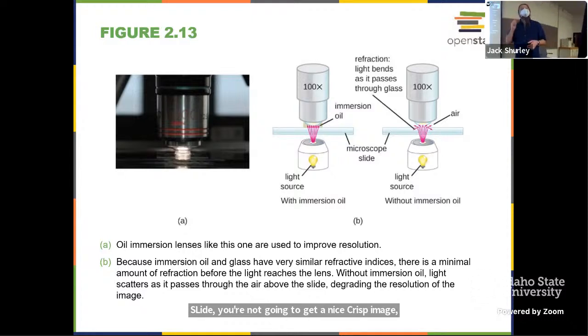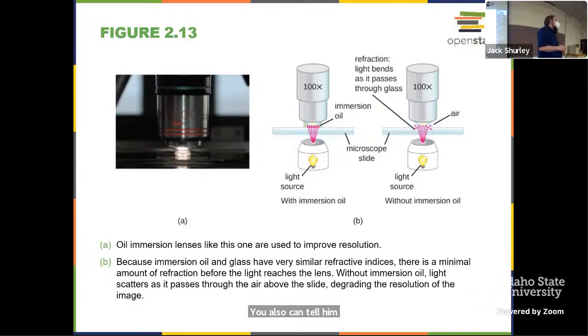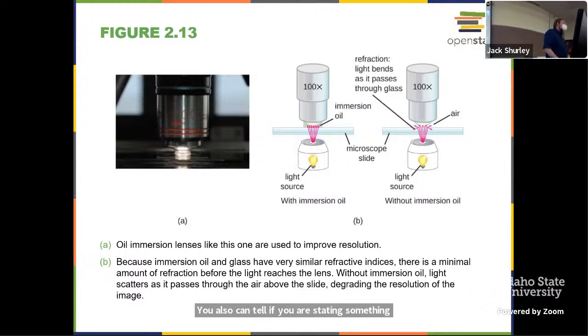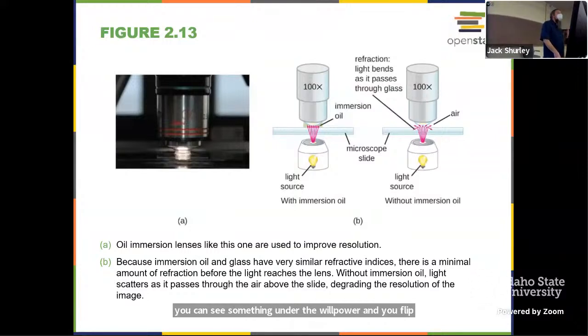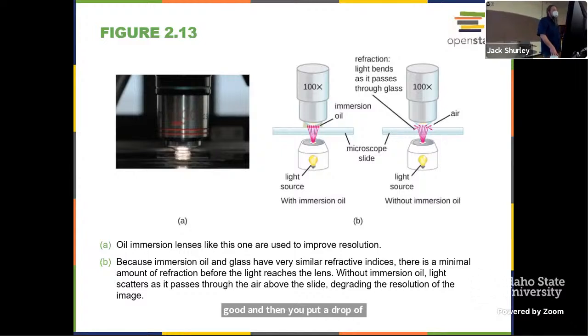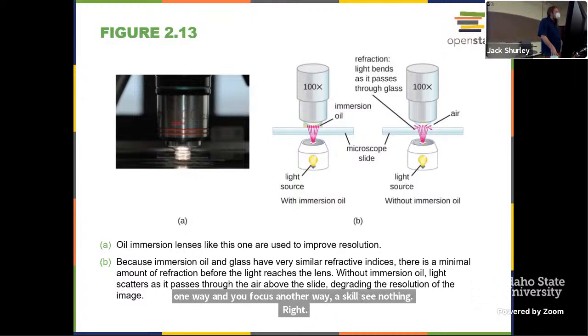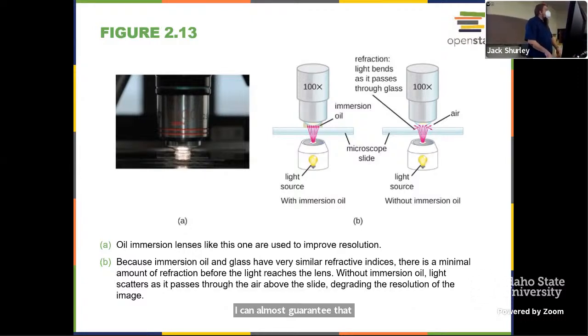You also can tell if you are staining something up and you can see something under the low power, and you flip to the next lens and you can start to see something, and you flip to the third lens and you can see stuff pretty good. And then you put a drop of oil on there and you see nothing, right? And you focus one way and you focus another way and you still see nothing. I can almost guarantee that what you have done is you've put your slide on upside down.